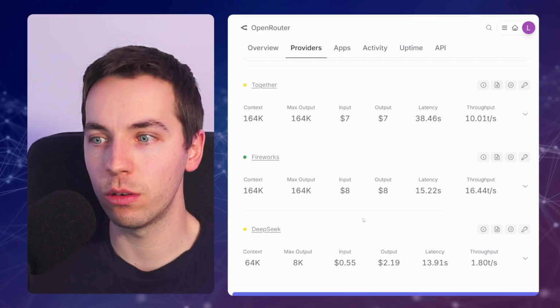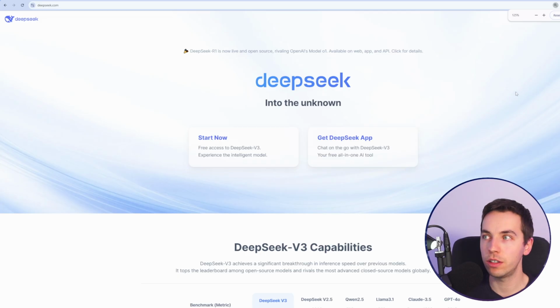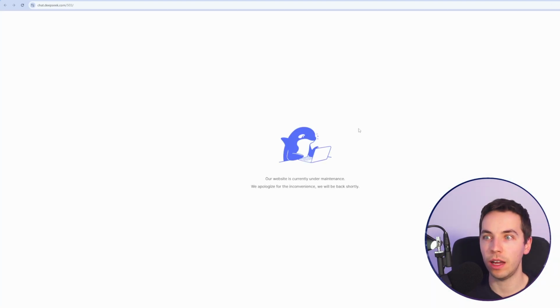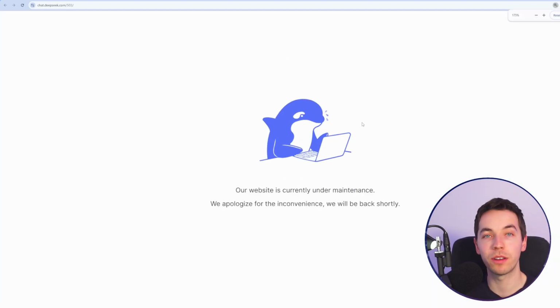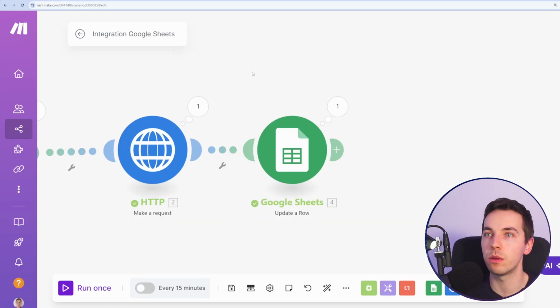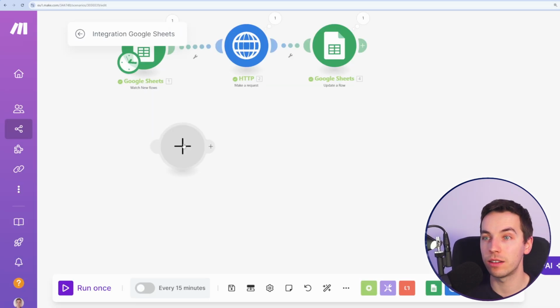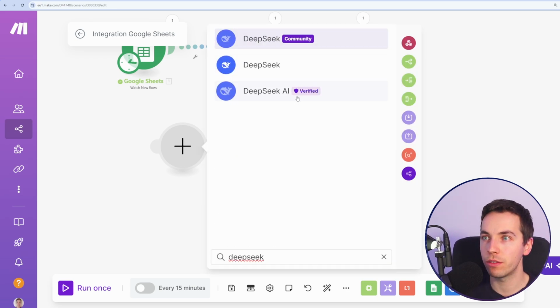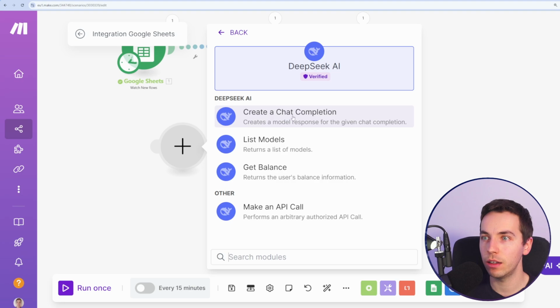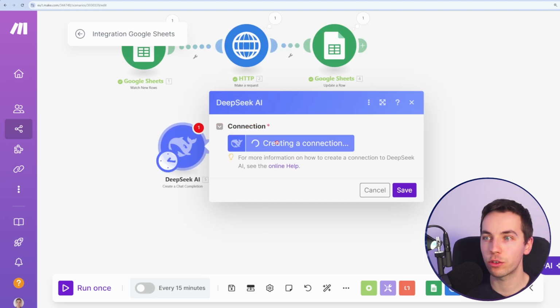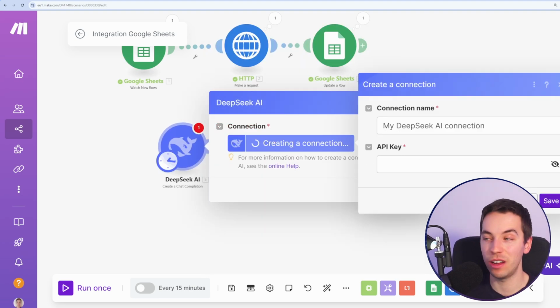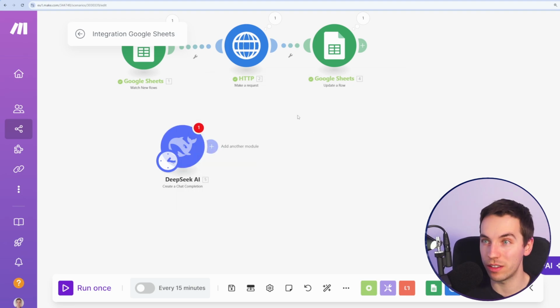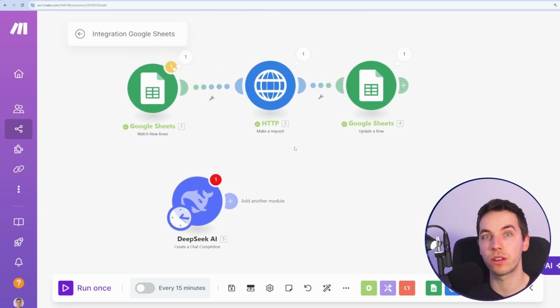It's not the cheapest, so if you want to connect to Deepseek directly, then go to deepseek.com. At the top right, you see API platform as a button. When you go into that, at the moment I'm getting this, our website is currently unavailable. Deepseek is top of the world news at the moment, so I think it's getting heavily bombarded. But if you can get an API key and if the service is actually usable, then type Deepseek, and you see there are a few different options here. Go to Deepseek AI, and then create a chat completion. So select create a connection, and then you can add in your API key there. And the process is going to be quite similar to what we did for fireworks.ai, but it will be a little bit easier.